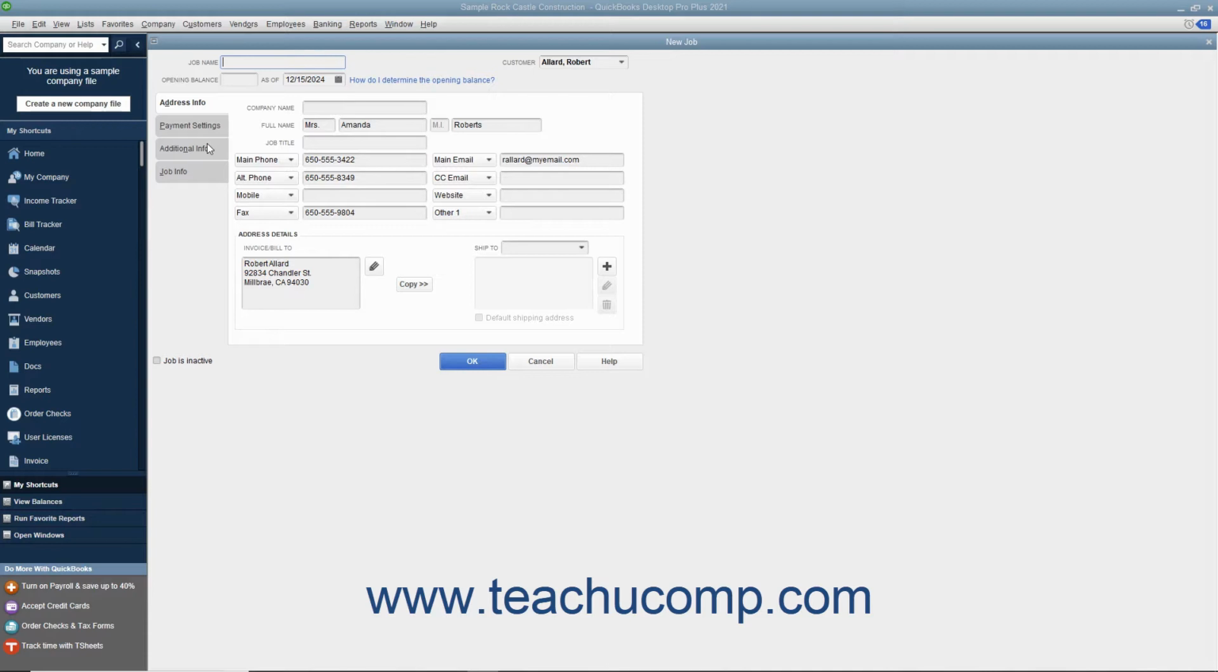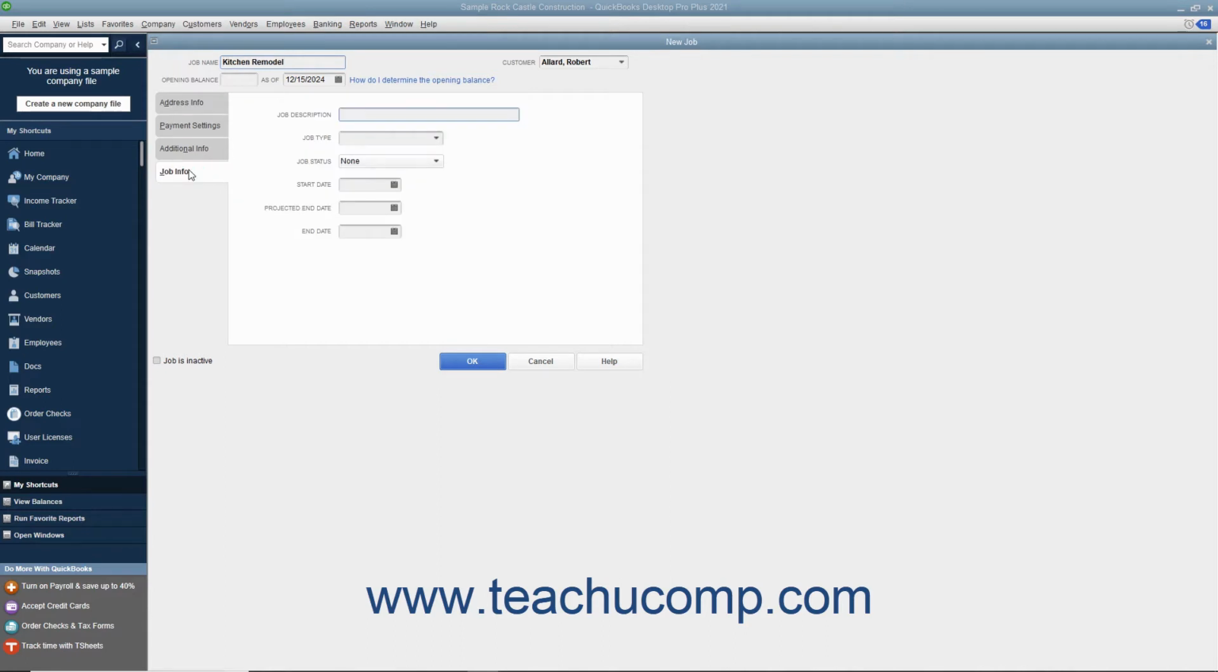All you need to do is enter a name for the job into the Job Name field at the top of the window, and then click the Job Info tab to enter the specific job information. On this tab, you can enter a longer description for the job into the Job Description field. Then enter the type of job into the Job Type field or choose a previous entry made within this field from the drop-down menu. This field helps you categorize the types of projects you perform for customers.